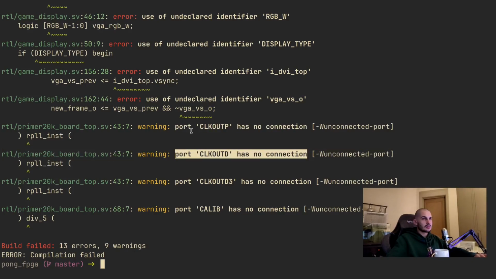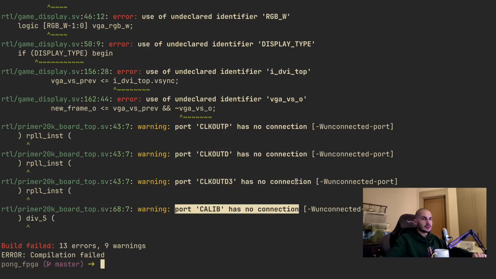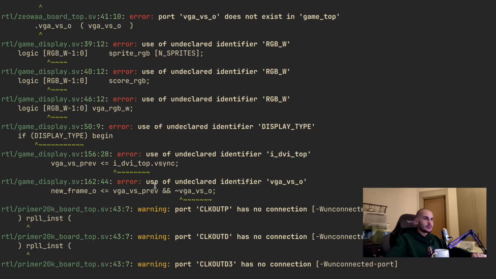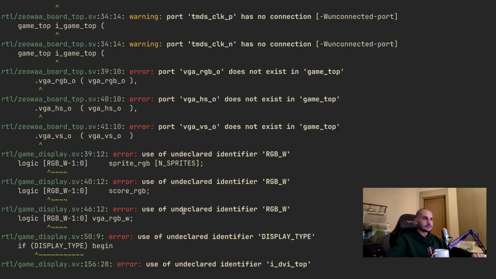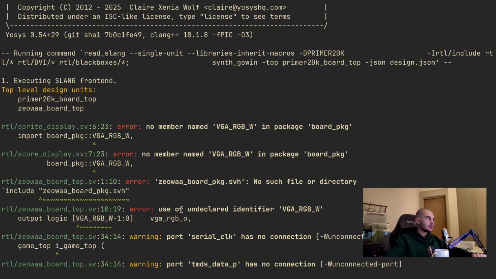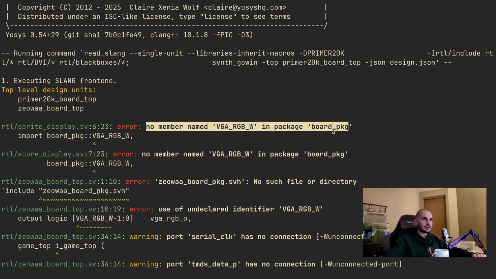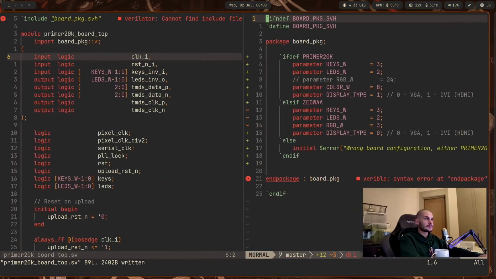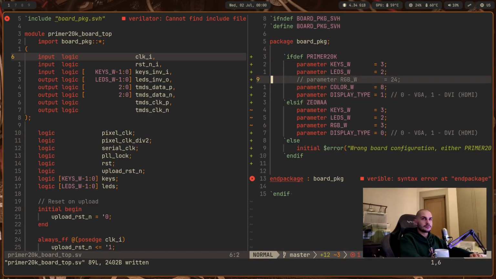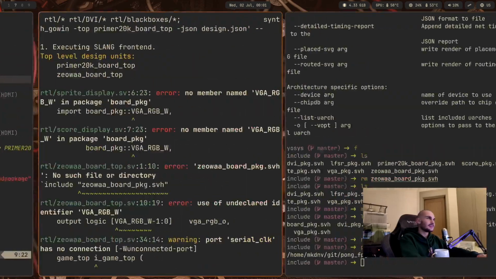RPLL instance. Yeah, probably I can explicitly connect whatever. Use of undeclared identifier. Okay. Probably I should make it work in Verilator, and it's gonna be much easier that way. No member named VGA RGB in package board package. Sprite display wants this information. Okay. Let's call it VGA RGB for now, because who cares?